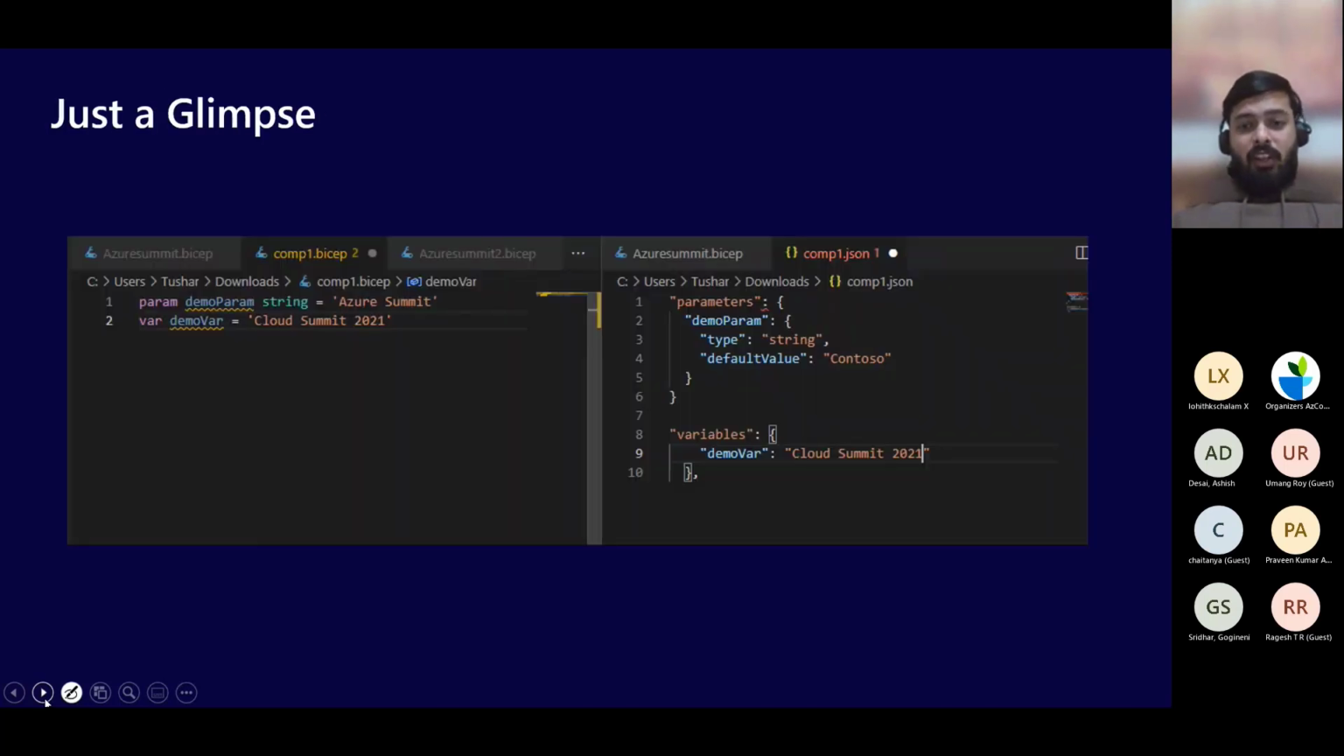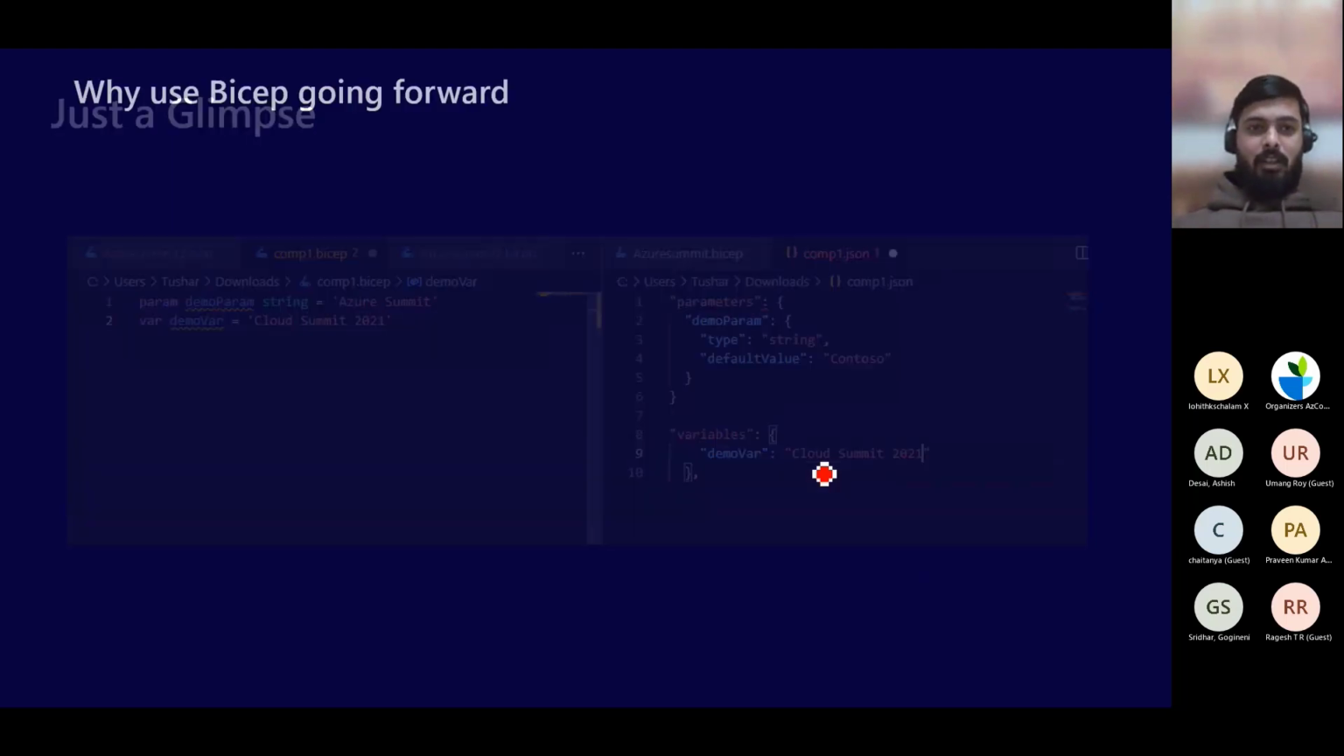Okay, just to give a glimpse: JSON is complicated. Here is a quick example. If we just have to write something in our JSON file, it is this difficult. It's like 10 lines of code that you need to put. It's like having C++ versus Python. So this is just a glimpse. You can see that for similar code, just to write a single line, you have this much complexity, just to define one parameter and one variable.